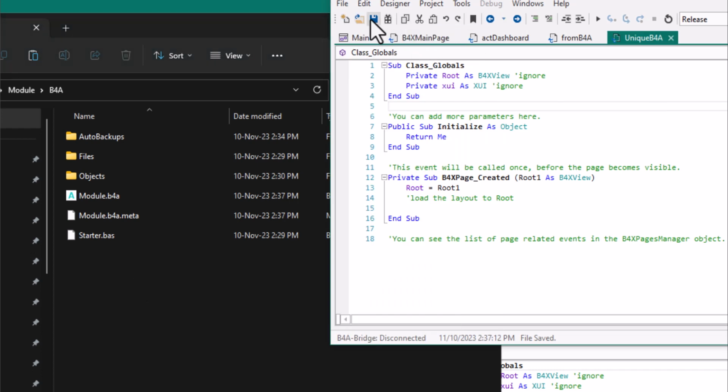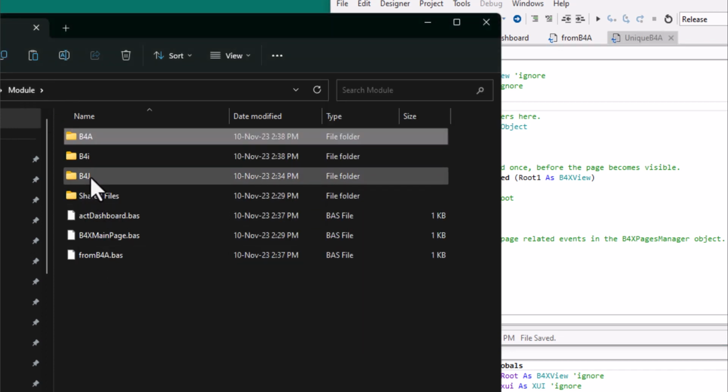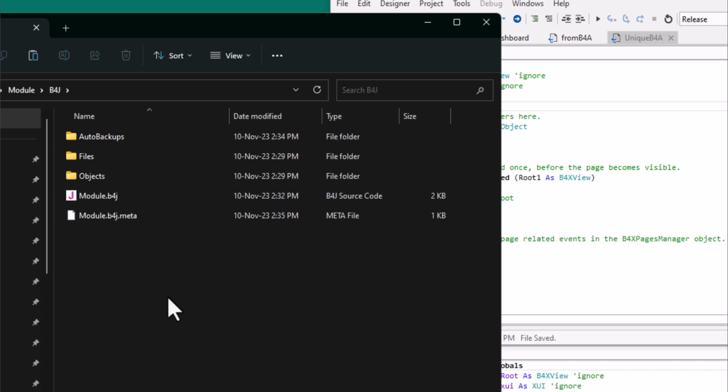Let me save B4A. Good. You can see it's here, unique B4A. B4J will not have it because we didn't create it. We didn't create it in B4A. B4J, sorry.